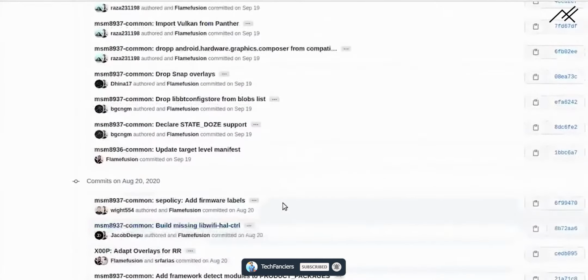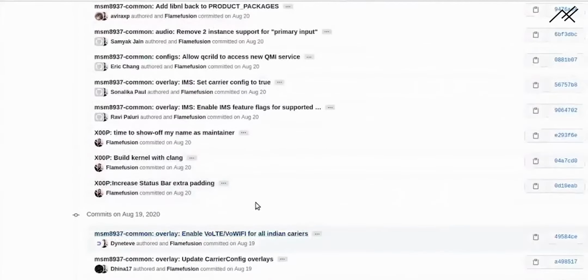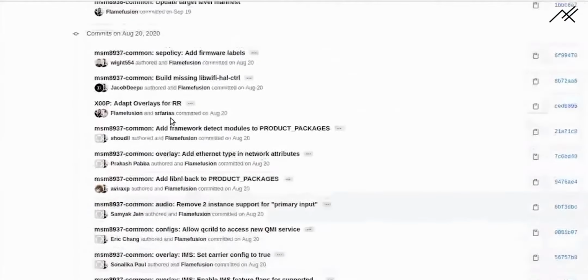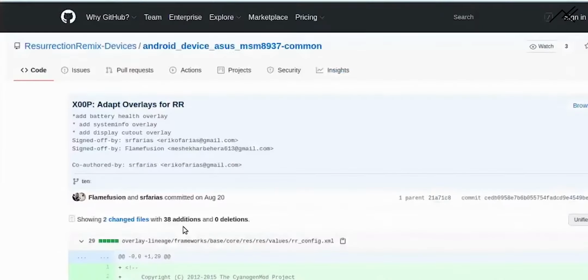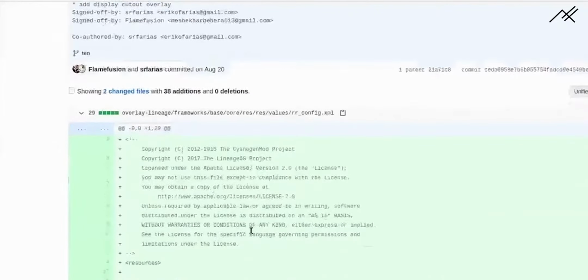For that I have to find this overlay change. This is the one, adaptive overlays for RR. This is a change he made on August 20. I need to take this change, and he clearly mentioned what was changed: add battery health overlay and system info display cutout, signed off by RFRIs and signed off by Flame Fusion. So it is co-authored. I have to thank these guys for making these changes.